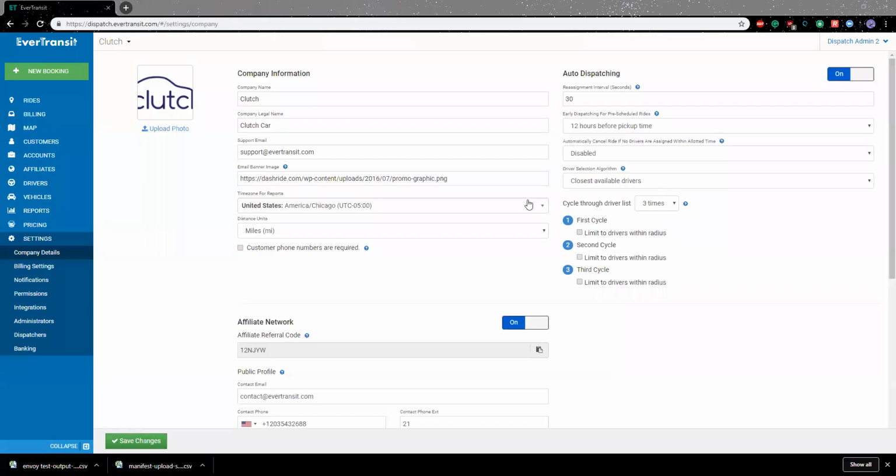In this video, we will go over your company settings on EverTransit Dispatch. You would go to settings here on the left-hand corner, and the first thing that will come up is company details. The company details section is where you will enter all information pertaining to your company.